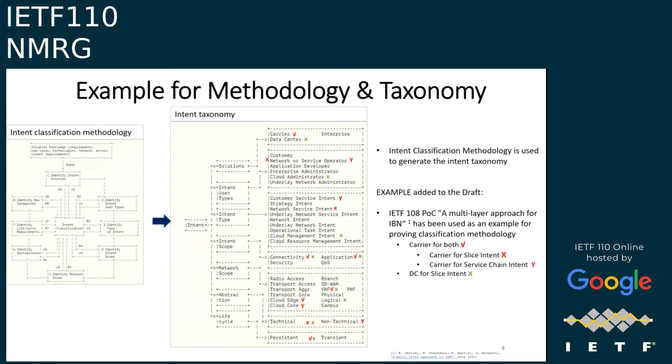Then we identified what type of solutions or scenarios, what type of intent user types, what type of intent types, what's the scope of the intent, what's the network scope for the intents, how they're abstracted, are they technical, non-technical, are they persistent, are they transient. We used this methodology and taxonomy, and there was no need even to extend it because we were able to fit and classify their use case according to the taxonomy. You can see here for carrier, we used different symbols and colors for carrier and data center, and where these intents fit into the overall taxonomy and classification.